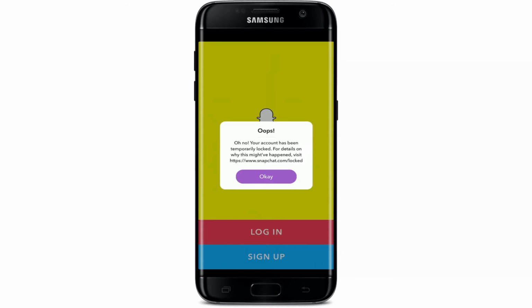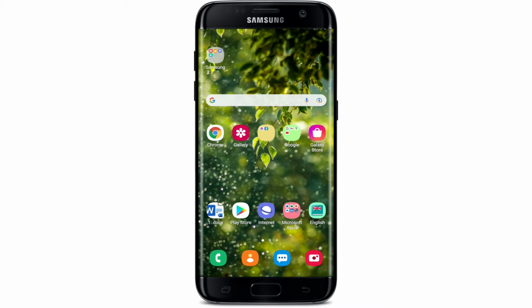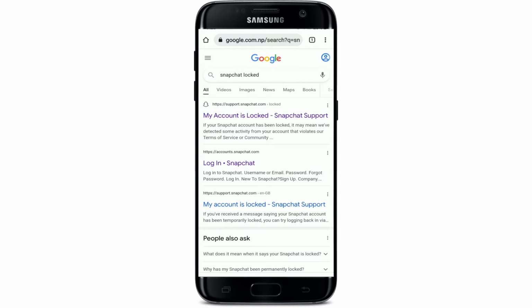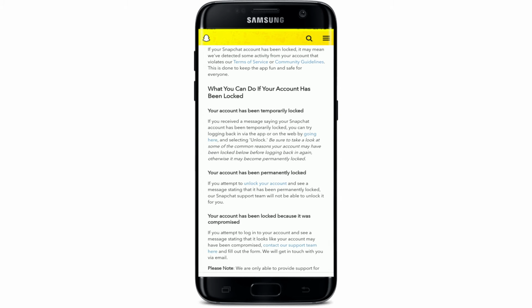If you find yourself in the situation where Snapchat has locked your account and it shows you this kind of interface whenever you're trying to log into your account, simply open up your web browser and in the search box type in Snapchat locked. From the search results displayed on the next page, tap on this first link that says My account is locked, Snapchat support.